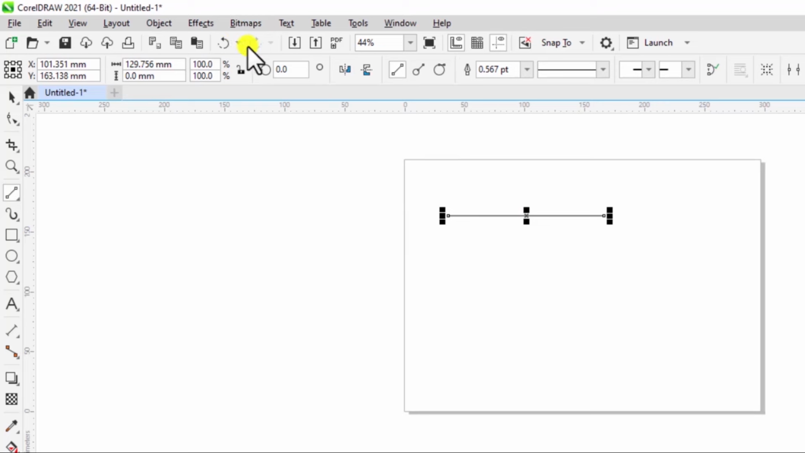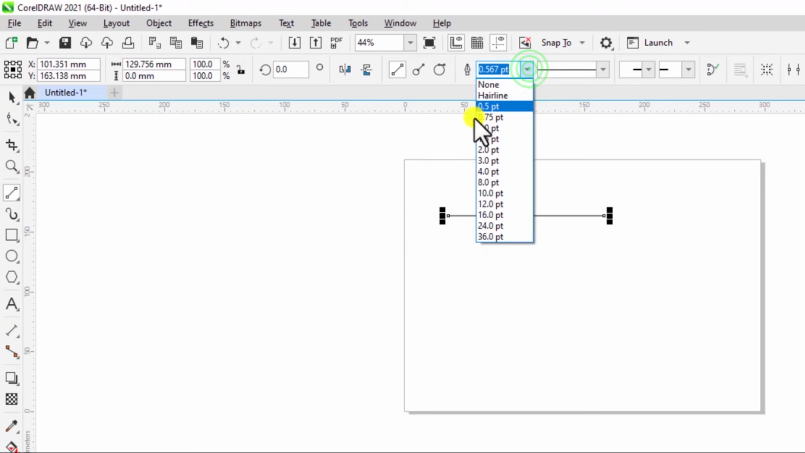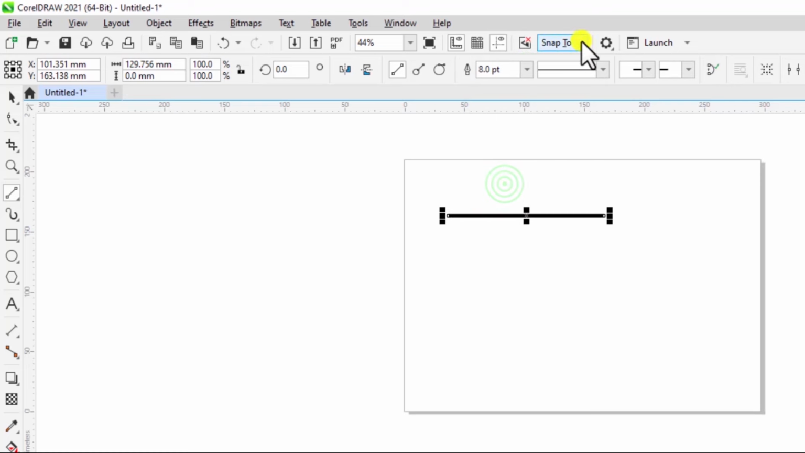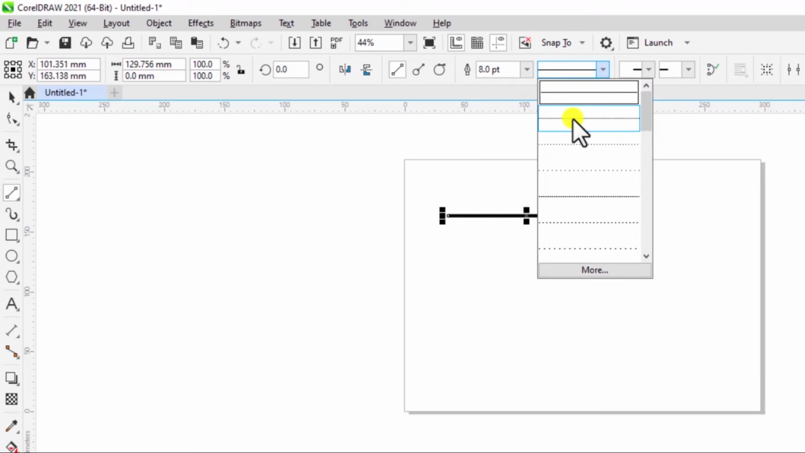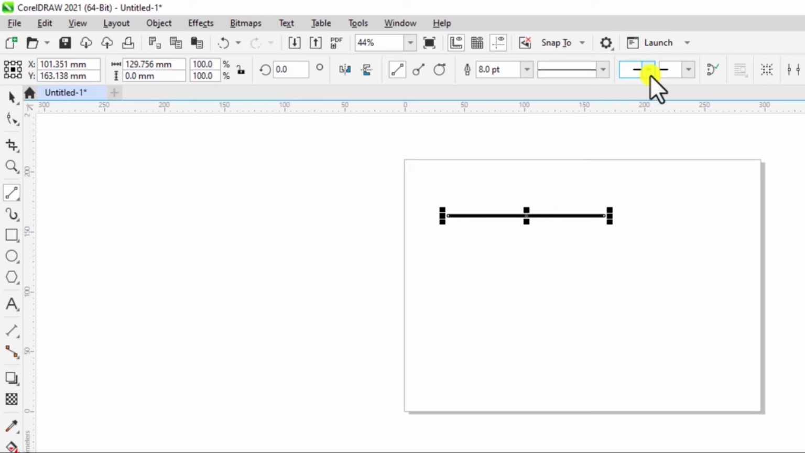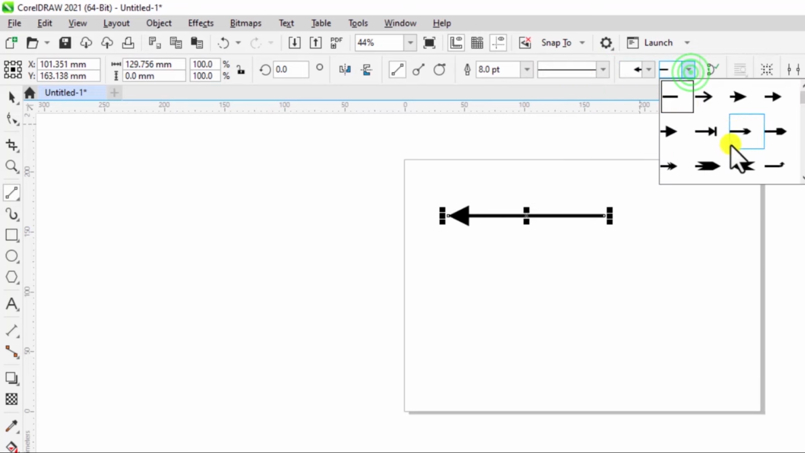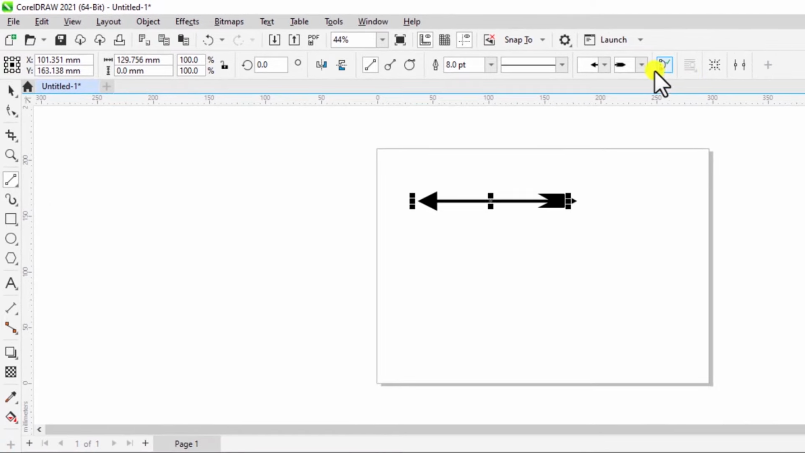Again, with this selected, it has some properties at the top over here. So you can increase its weight. You can change its orientation. So if you want a dotted line, dashed line, for now I'm going to go with solid line. You can add arrow points to its head and its tail, like so. So those are some of the options that you have working with it.